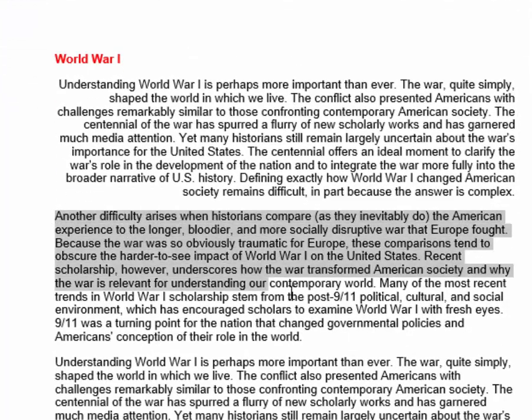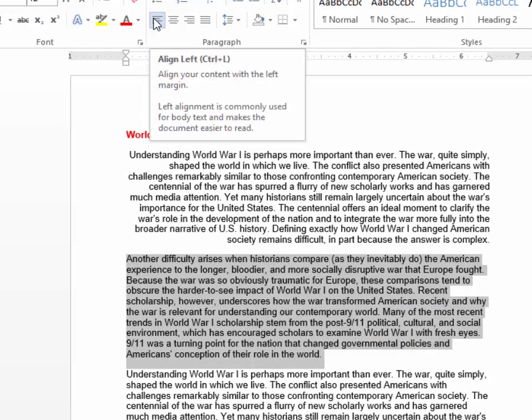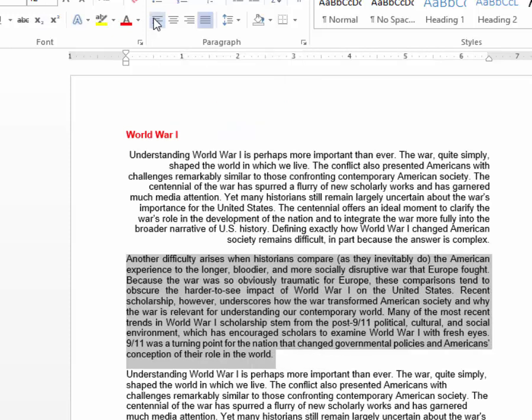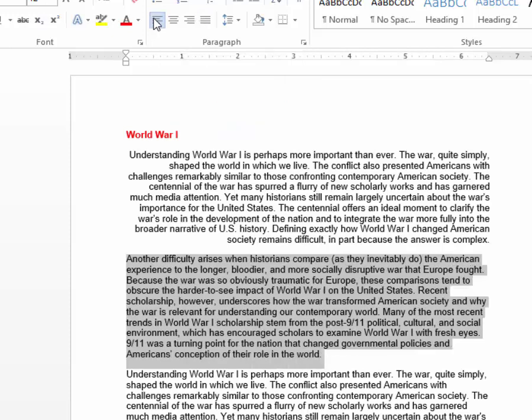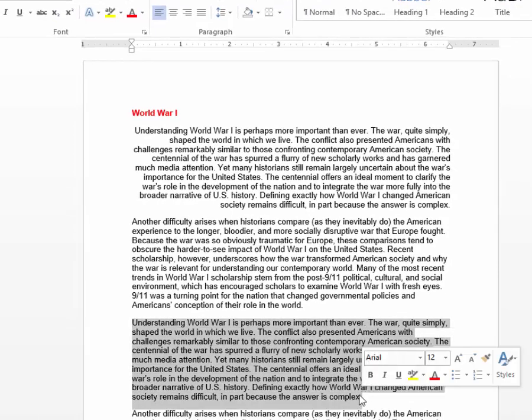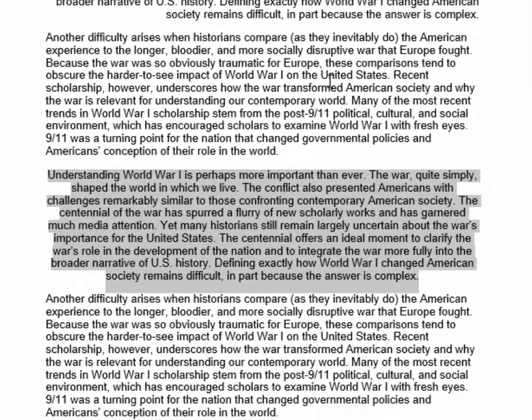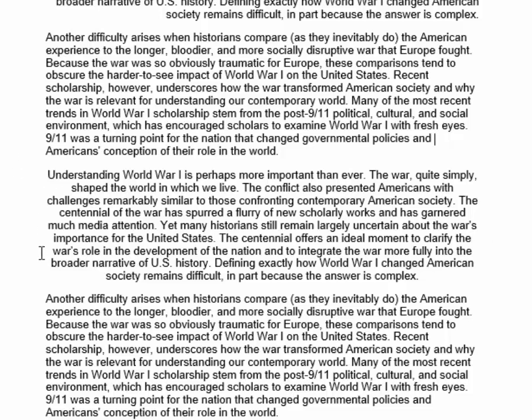So I will select the second paragraph and ensure it is left aligned. You can see it is already left aligned. So I will just click the button and click it again. Now it is left aligned. I will go to the third paragraph and click center alignment here, and you can see this is center aligned. Both sides are rough and rugged.